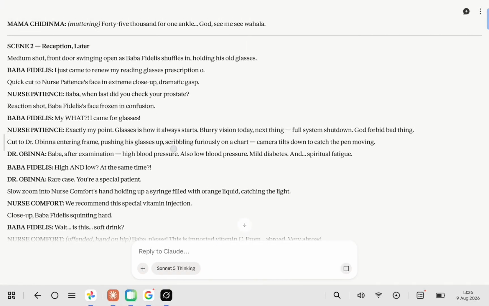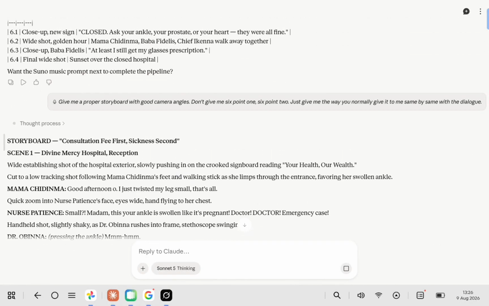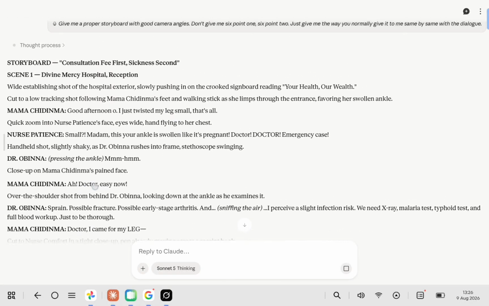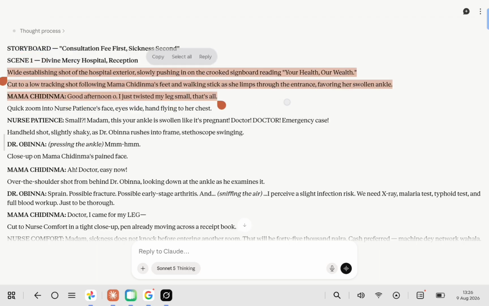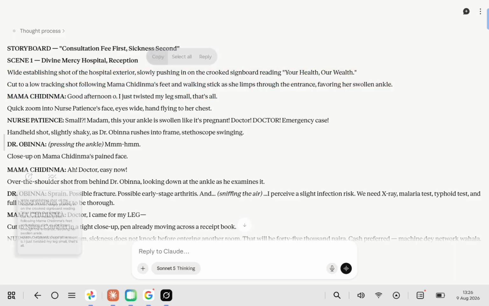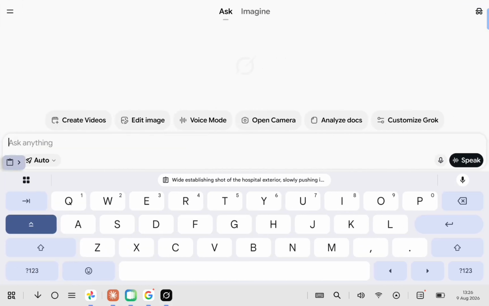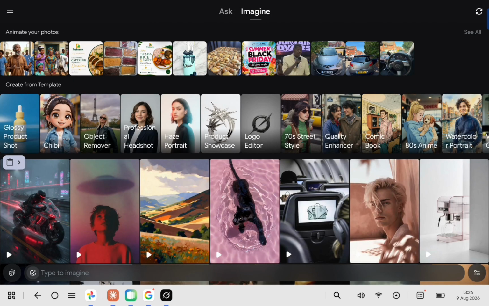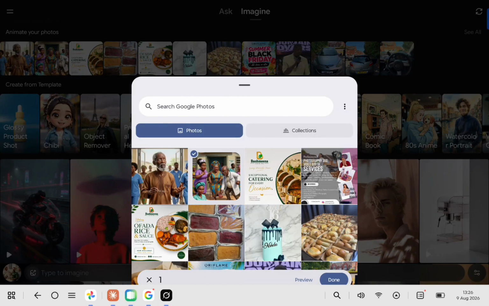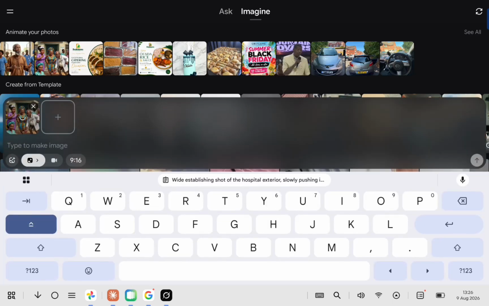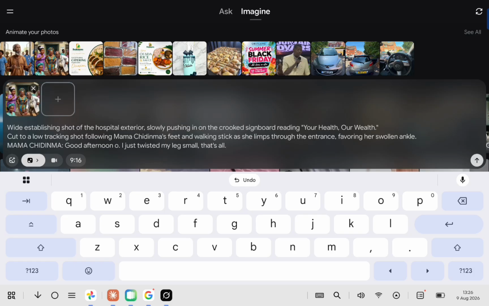Okay, so now the first thing you're going to do is scene one. Scene one, Divine Mercy Hospital Reception. Now it's giving us a wide shot, so we're going to copy this, and then that's giving us the dialogue, right? So we're going to copy. Now we're coming back to Grok, create video. We're going to create this, and then we're going to put in here the image, and then we're going to put in the dialogue.